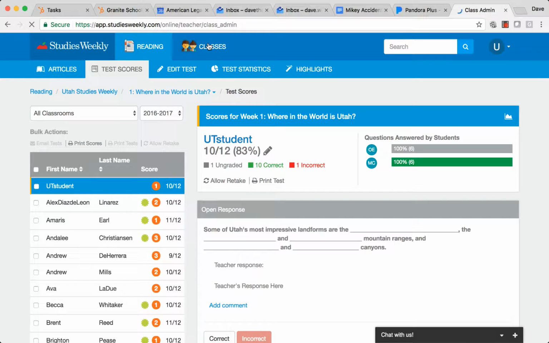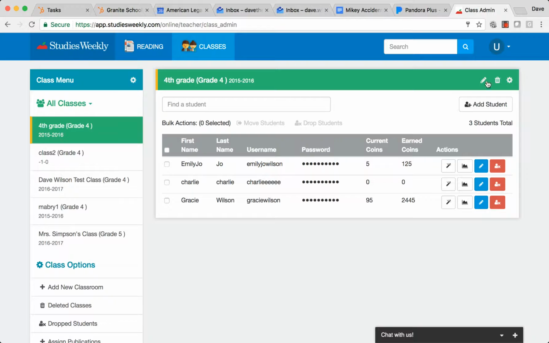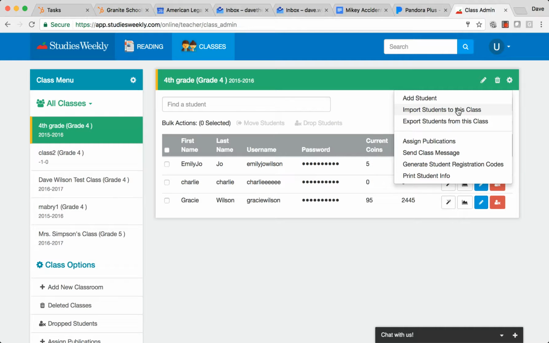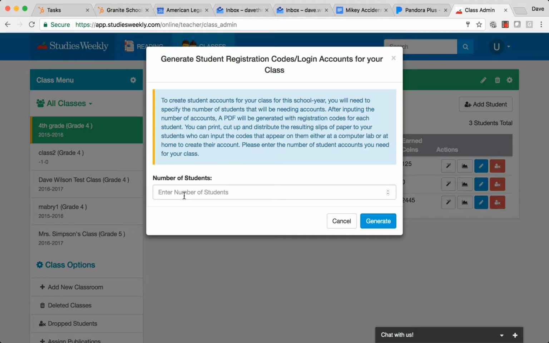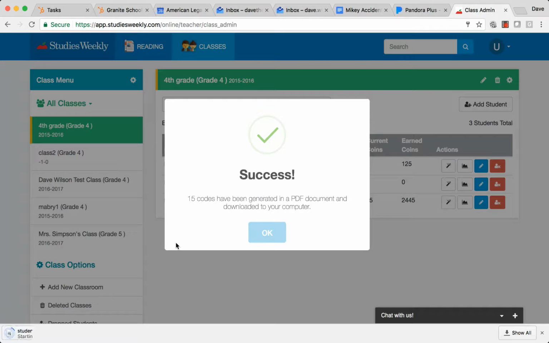Adding your classes is very simple. You come up and click the class tab. You can add students manually, or you can import like a CSV, or you click here to generate a registration code, type in the number of students that you have, and in fact, I'll just quickly show you. Say I've got 15 students. I'll click generate. And what that's going to do is it's going to download a PDF for me.